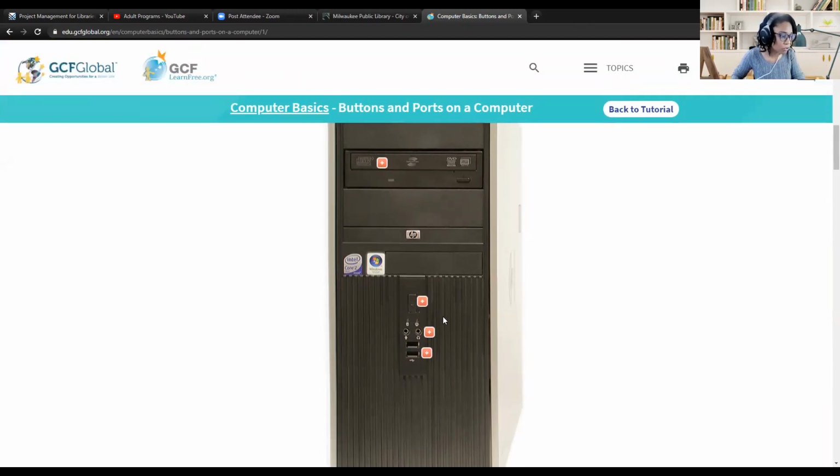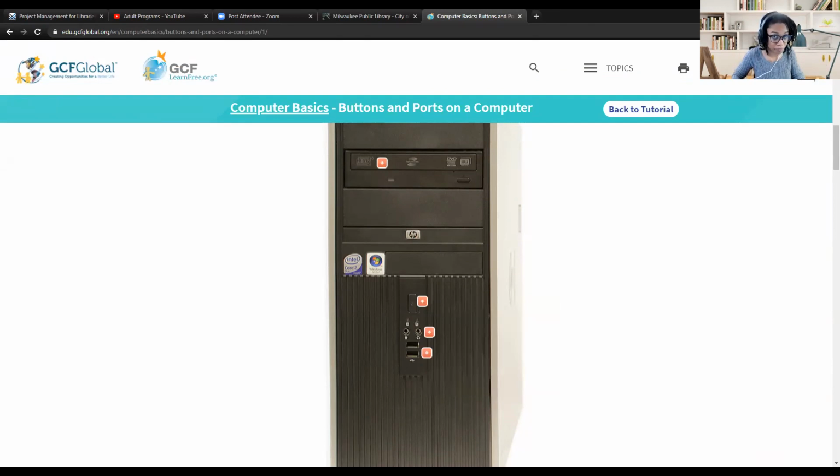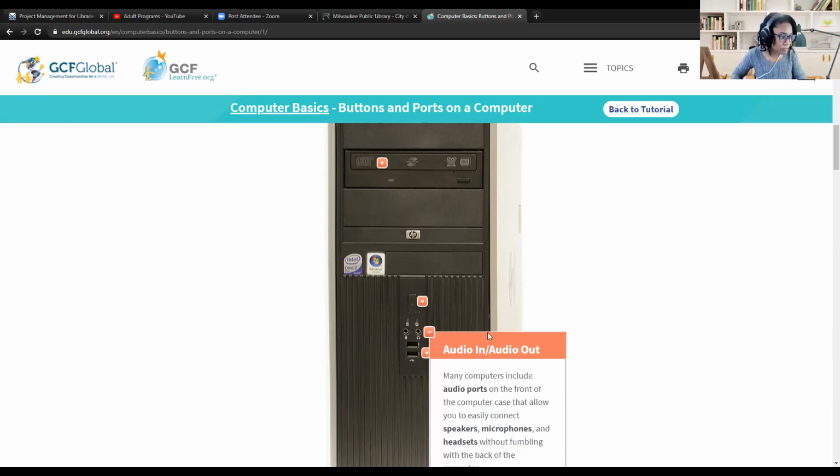Moving on down the computer, we also have the power button. And this is used to power your computer on or off. That's going to have your general power button symbol on it, that circle with the line going through it. It can be located a whole variety of places, but it's always going to have that symbol on it for the most part.